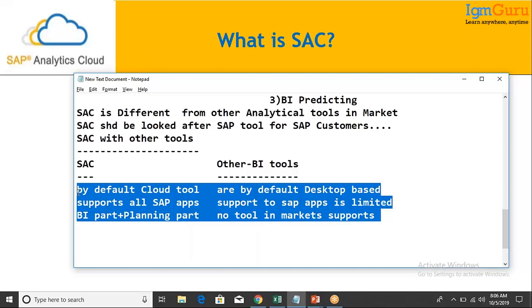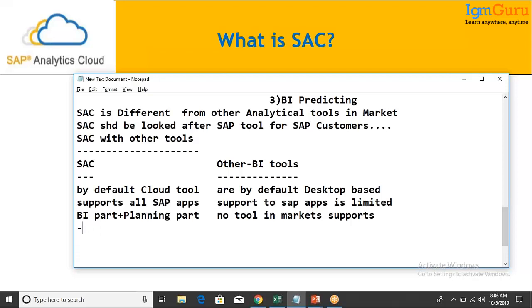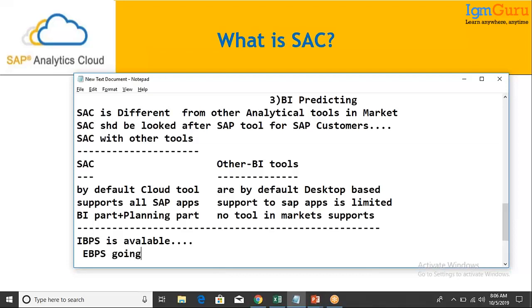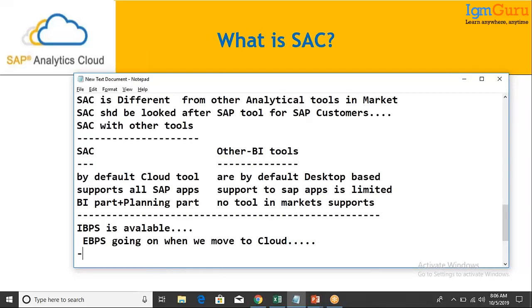We have BPS in the BI tool for planning. Is that correct? Yes, it is integrated business planning, IBPS, and enterprise BPS is available. When we move to the cloud, there is a dedicated area for planning, specifically for planning without any BI activity. It is again a separate version and a separate tool dedicated for that, apart from SAP Analytics Cloud.